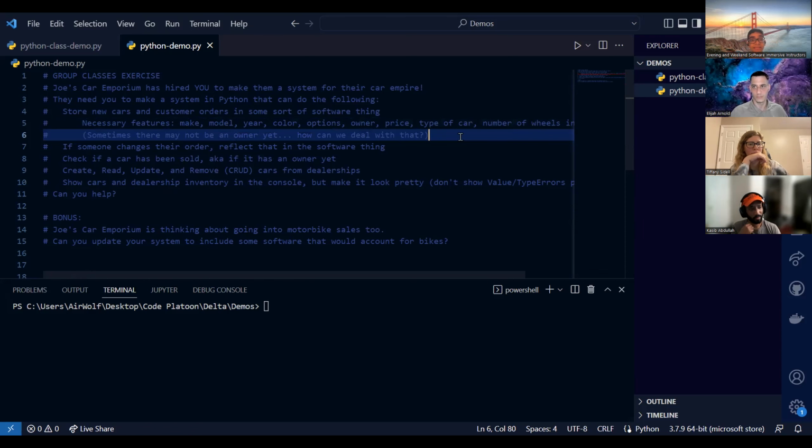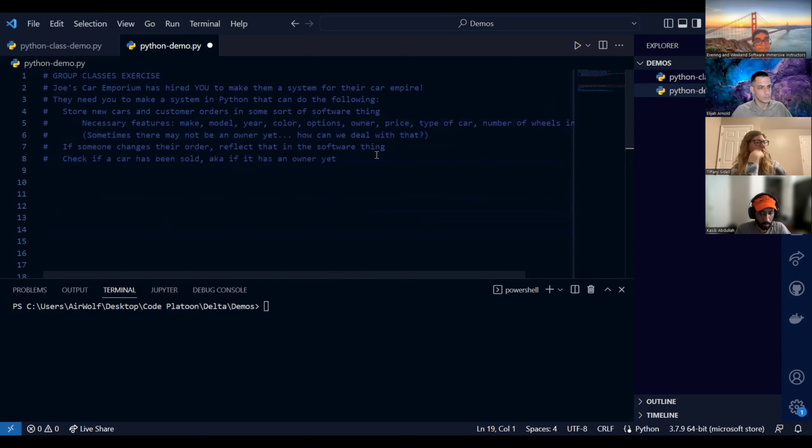The second thing they need you to do is, since car buyers are people who will change their orders. If somebody originally ordered a black car, but then 5 days later they see that there are too many black cars on the road and they want a red car, you need to be able to work that into the system you make for Joe's Car Emporium somehow. They don't care how, they just want something they can type a couple of things into, hit the run button, and it changes the order in the back end. Also, they want something that lets you check if a car has been sold or if it has an owner yet. And we'll stop there for now.